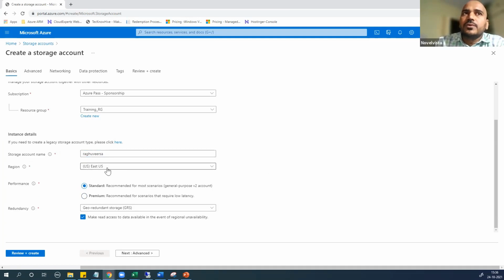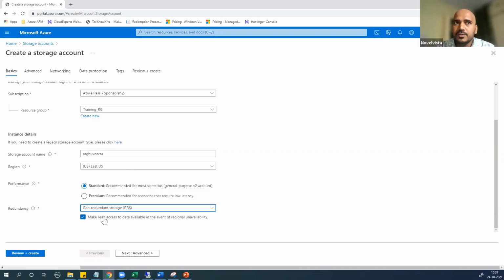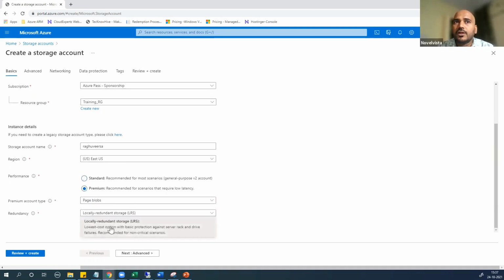Then comes the region. So I'll be using East US. Then comes the performance. We talked about it. We can use standard or premium. I'll go with standard. Then comes redundancy. Look at the options. See, if you look carefully, that RA-GRS option, read access, is gone, because now Microsoft has deprecated that option. So the options that you have are LRS, GRS, ZRS, and GZRS. These are the four options. However, if you choose the premium tier, then you will only have one option, which is LRS.